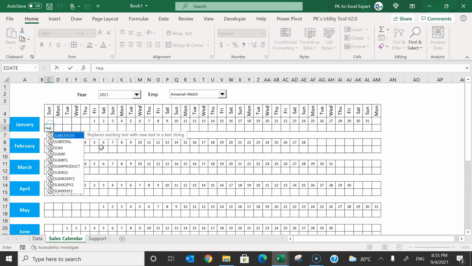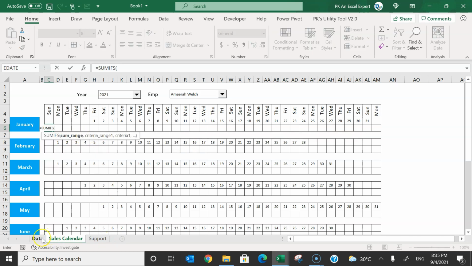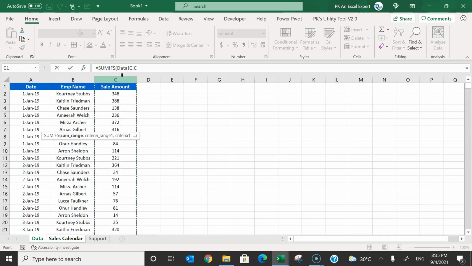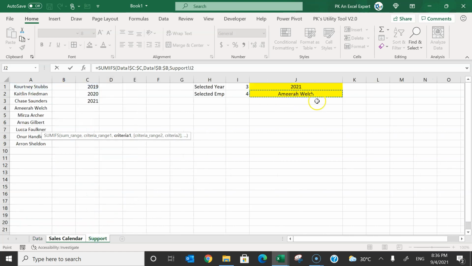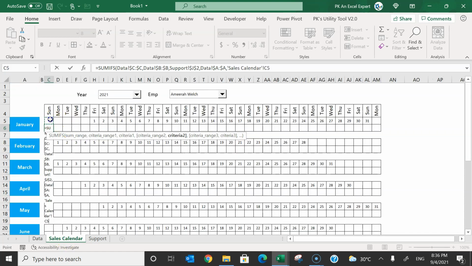To get the value, we will use SUMIFS function. Now the sum range we will take from the data sheet and take the sum range of the sale amount, and just press F4 to freeze this, comma, criteria range. So let's take the employee name first. So employee name, and just freeze this, press F4, comma, go to the support sheet, and criteria we will give this selected employee. Just press F4, freeze this, comma, the next criteria range we will give this date range, and just press F4 to freeze this, comma, and the criteria for the date we will go to the sales calendar and we will give this reference, and just hit the enter.